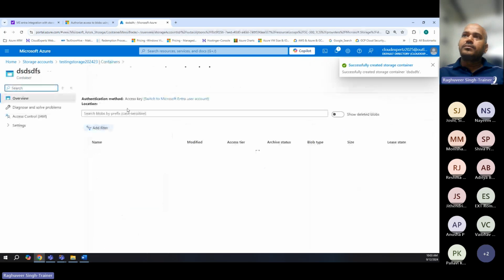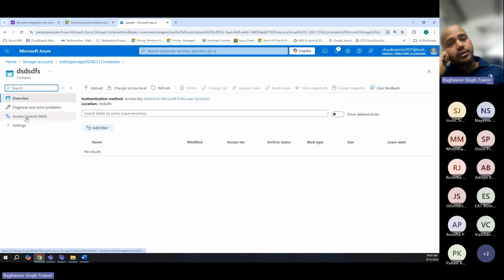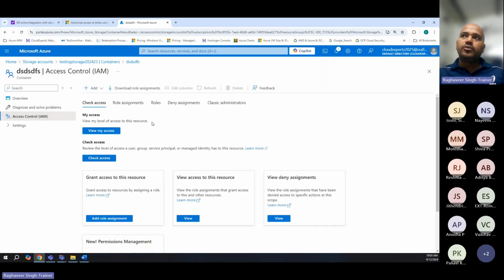This is the container. You can also do it for the container. Over here, you can do it for the container also, inside the container. So you can grant access to the entire storage account service. You can grant access to a container within a storage account. You can grant access to all the storage accounts within a subscription. All the options are possible.